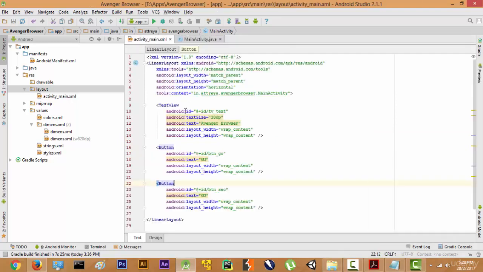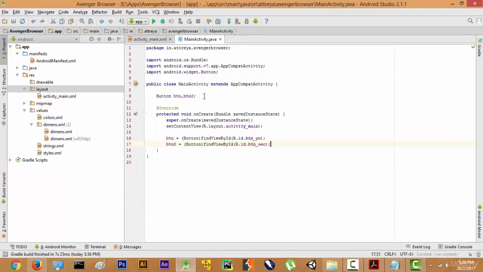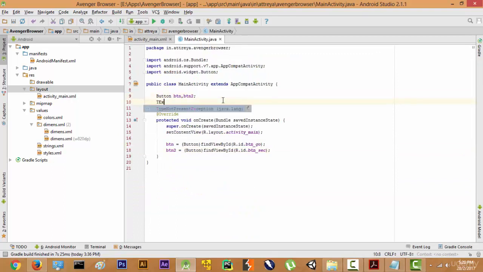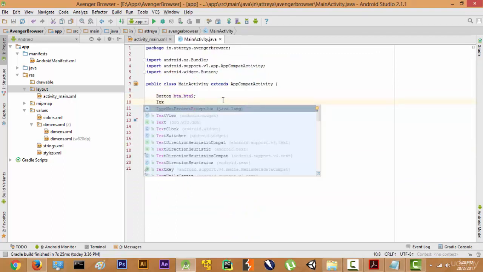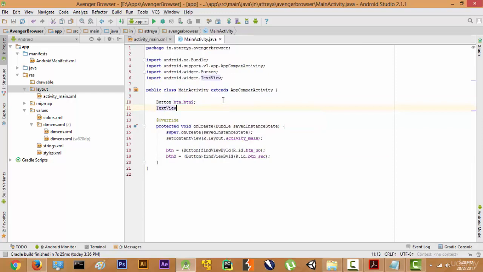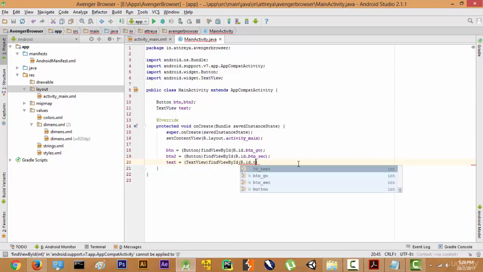And the same way we are going to initialize the text view over here. So we'll just call it text view, and then we'll name it as text. You can name this as anything you like, and similarly the button 2, these are the things that came to my mind, that's why I named it like that. Let's call it text view, findViewById R.id.text view text.